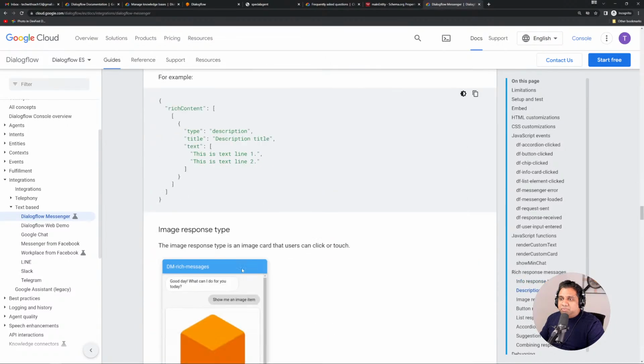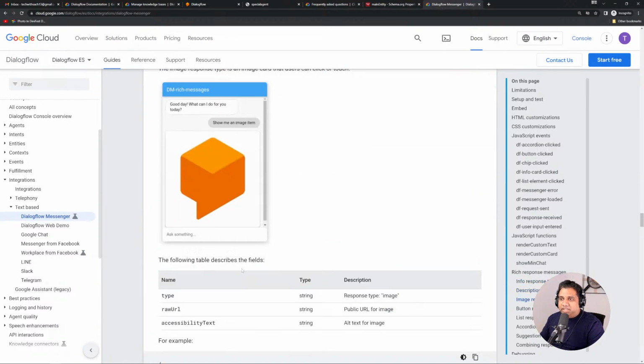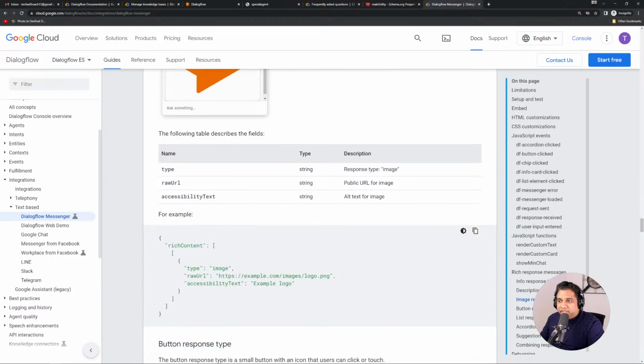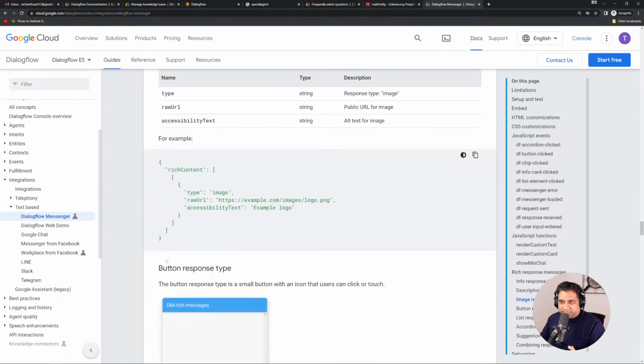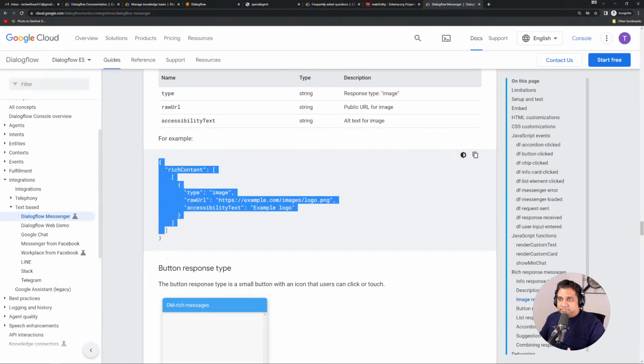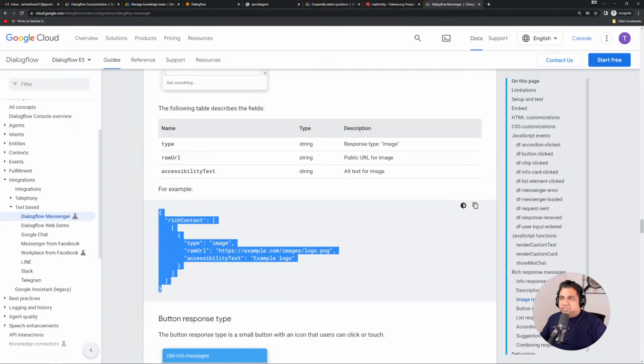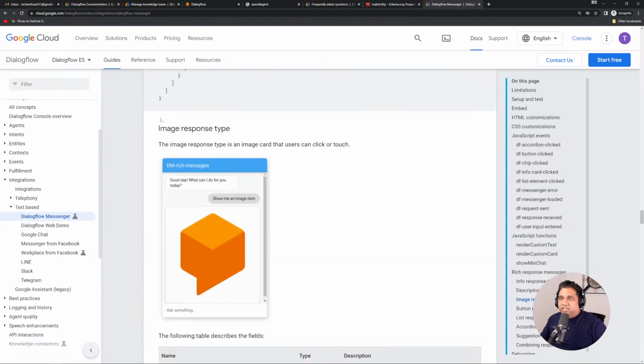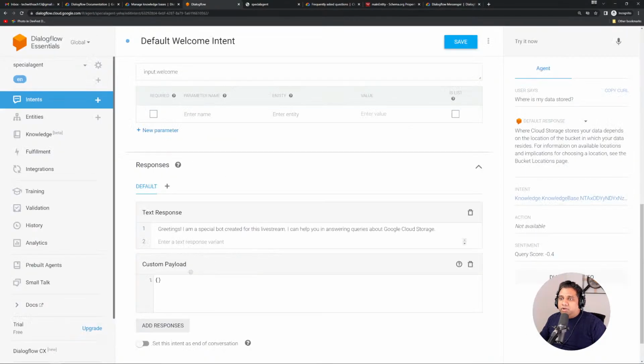If you're looking for much more complex things, you can do that. If you're just looking for an image response, this is all you need to do. So let's go ahead and try some of these just so that you guys understand how rich responses work, right? Let's copy this. This is a rich response that is basically in the form of an image. It basically shows an image. That's all. So let's go back to our bot.